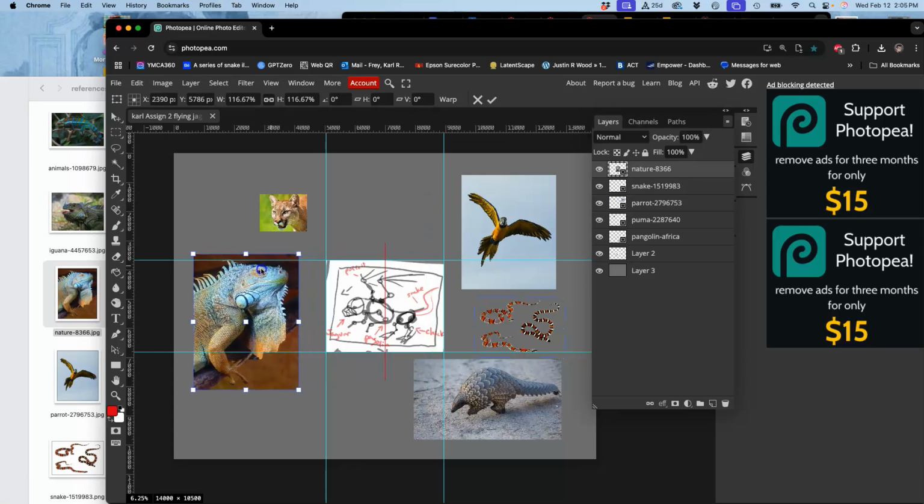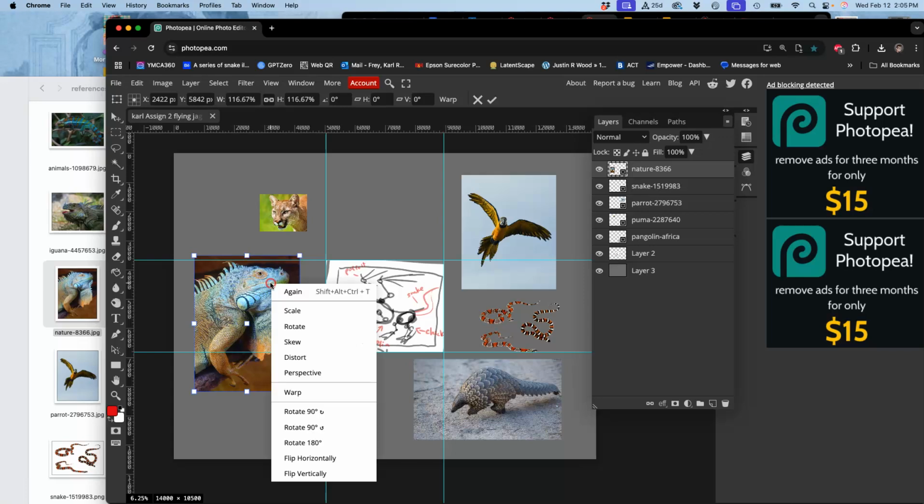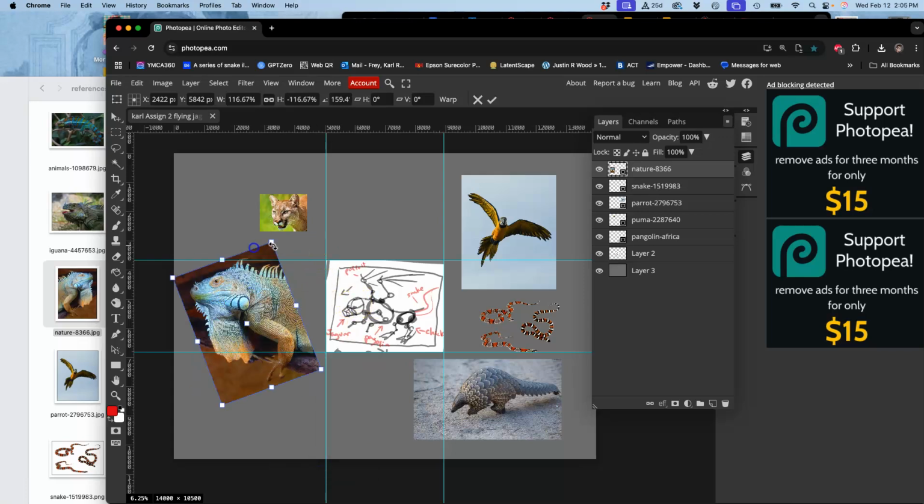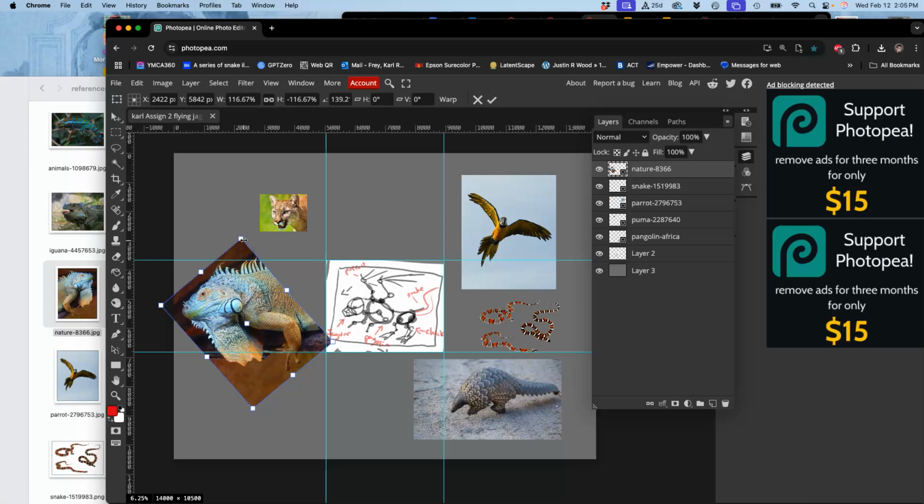And before I hit return, remember these are still smart objects. It comes in with a smart transform box, so I can right click, I can flip it horizontally because I know the head's going to be facing that way. I can tilt it, and I can shrink it, all before I do my rough cutout.